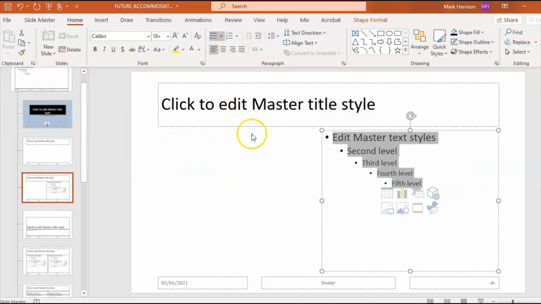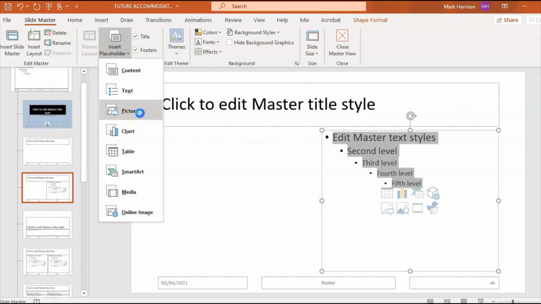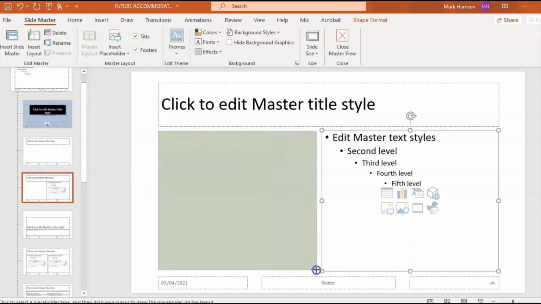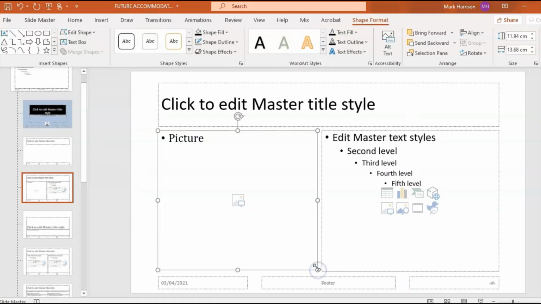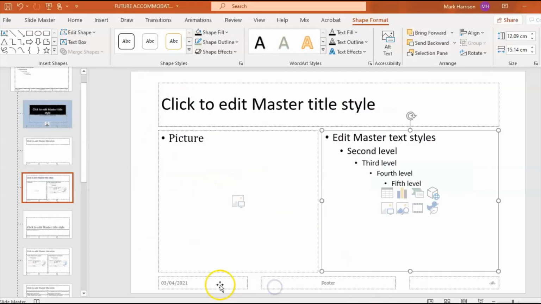Now what I want to do is go to slide master and insert a placeholder for a picture, and I want it to be roughly the same size as the text. Just spend a few minutes aligning that up. Okay, that looks good. I'm not worried about this serif font here, I'm just going to leave that. But it's got to have an image to illustrate text, so I need that placeholder in there. You must use a placeholder.